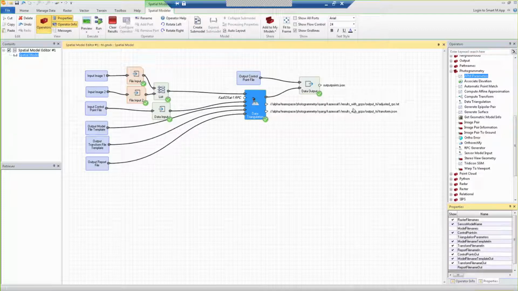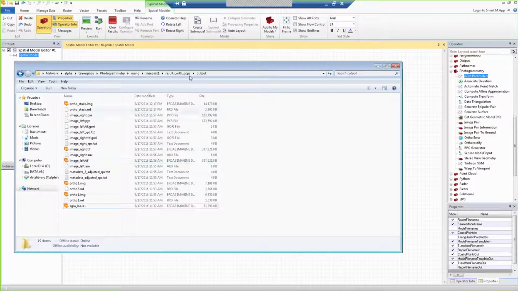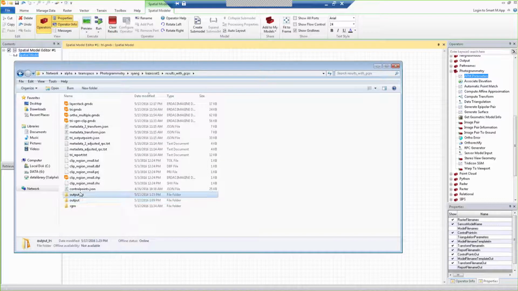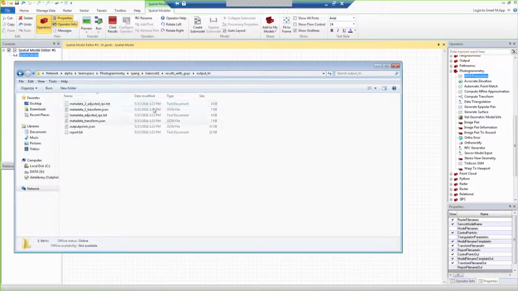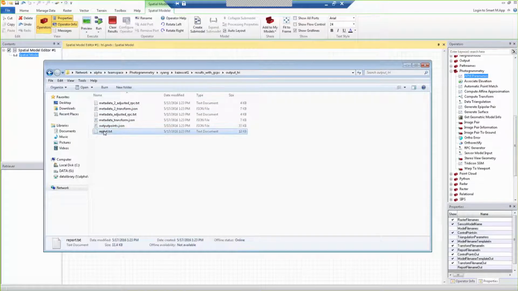It is in the output underscore try folder, so we can actually take a look. Hopefully I can go to the place. Okay, so here's the location. If you look at the data, we just generated all of them. Here are the newly triangulated results. Two of them are related to the adjustment, and two relate to the transformation. There's also the output control points, then the report.